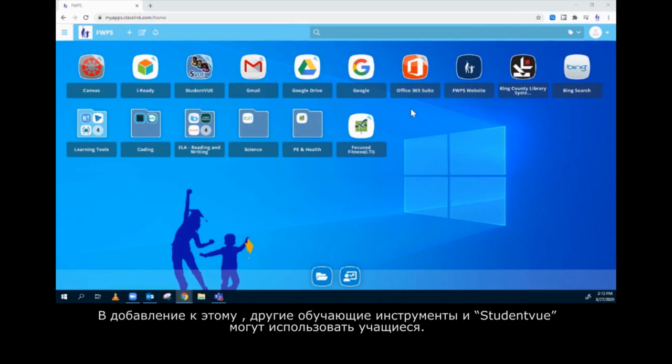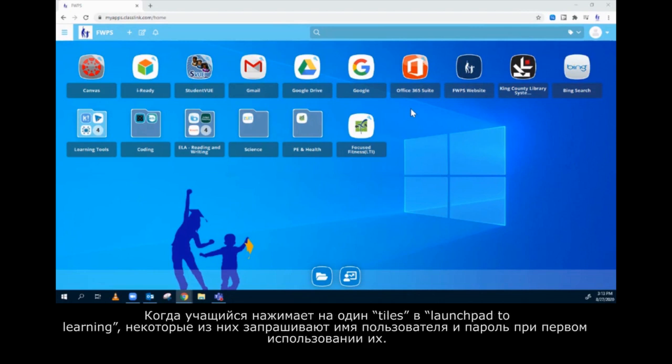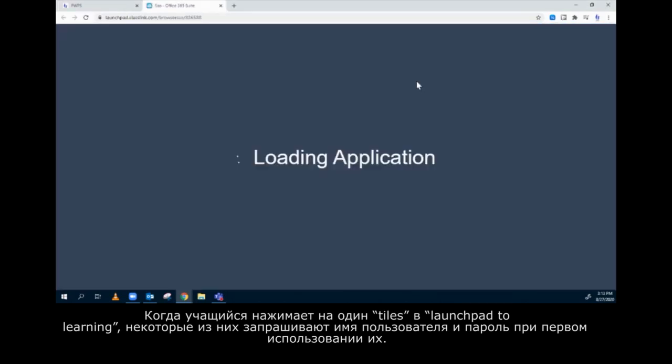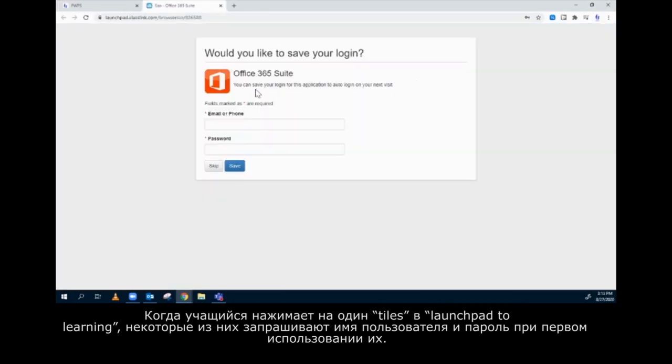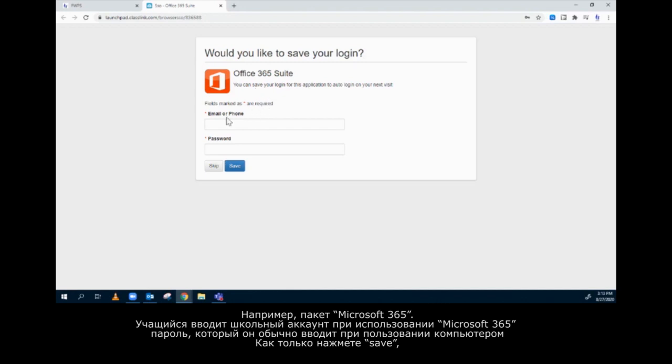When a scholar clicks on one of the tiles in Launchpad to Learning, some of them require a username and password the first time you navigate to it. For instance, for the Office or Microsoft 365 suite, a scholar will put in their Office 365 scholar account and the password they would typically sign into a computer with. Once they click Save, whenever they go back to the Office or Microsoft 365 Suite tile, they will not be prompted with this again, and Launchpad to Learning will use this information to automatically log them in.